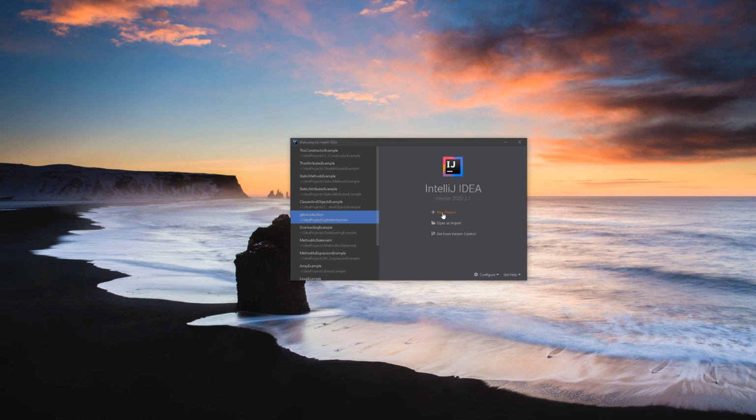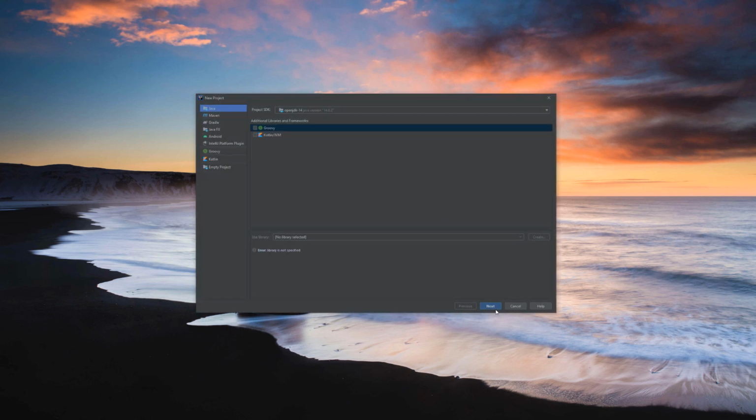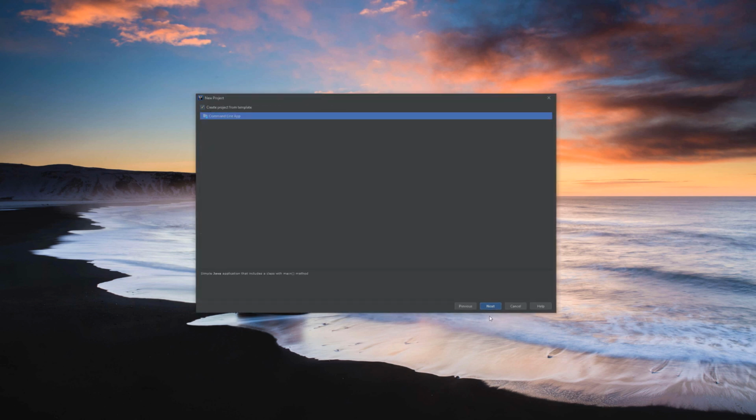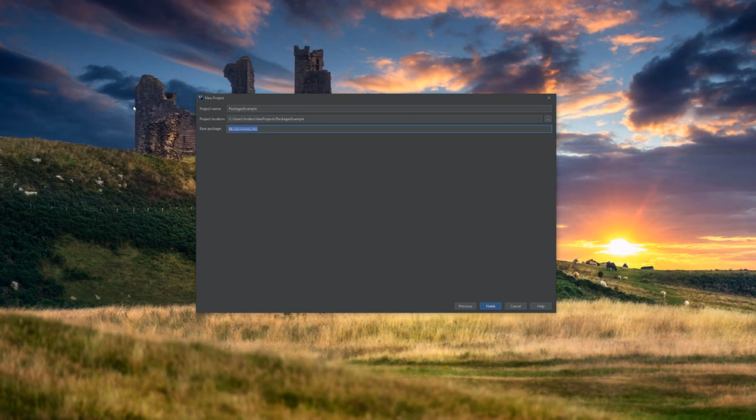We're going to start out this screencast by creating a new project. Again, we're going to use the command line app template. And this one we're going to call packages example, just to keep it short. Now, this time we need to take note of the package down here. Maybe we should specify a more simple package name. So we're going to call this package 1.